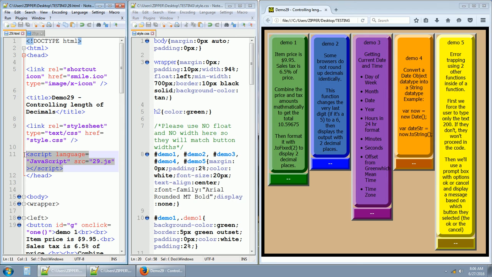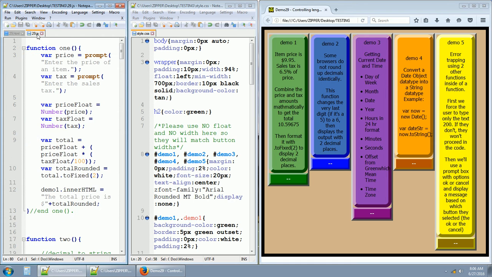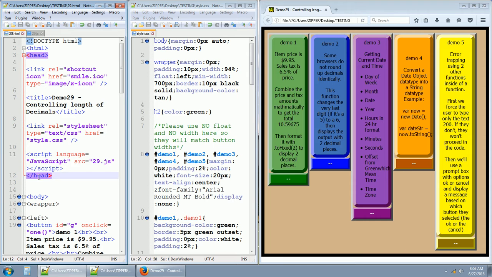Then here's the link to the external JavaScript. Script language equals JavaScript, source equals 29.js, end script. And that links us to this JavaScript file right here that we'll go over last. And there's the end of the head. Okay, so that's everything that's in the head.